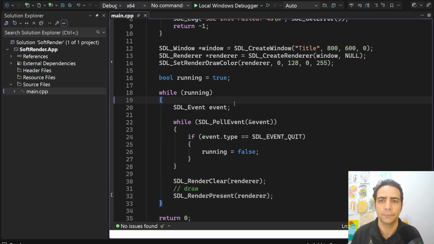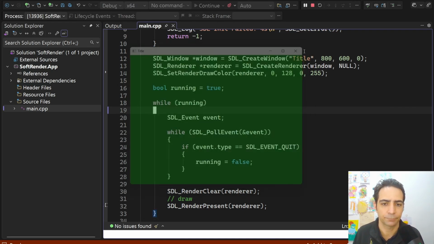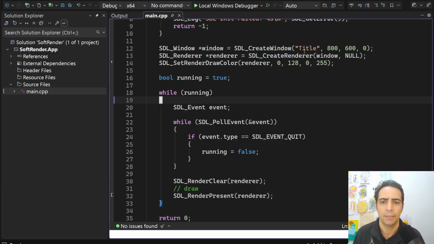Now, if we run it, we should have the green screen. So that's it. Next episode, we're going to see how we can change the color of each pixel separately.